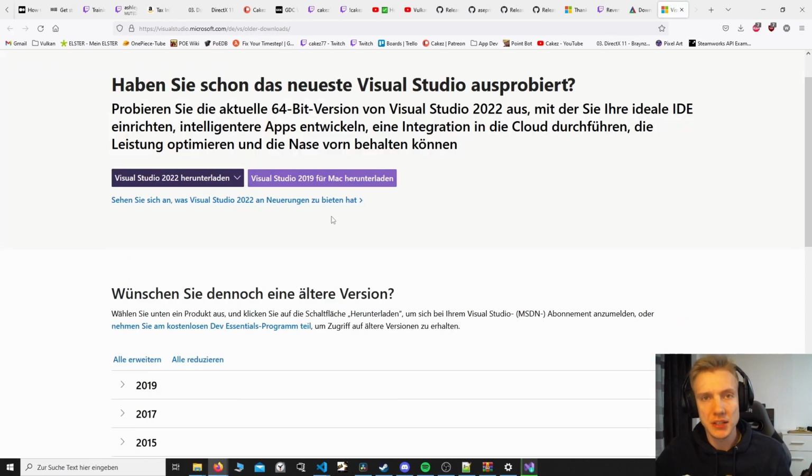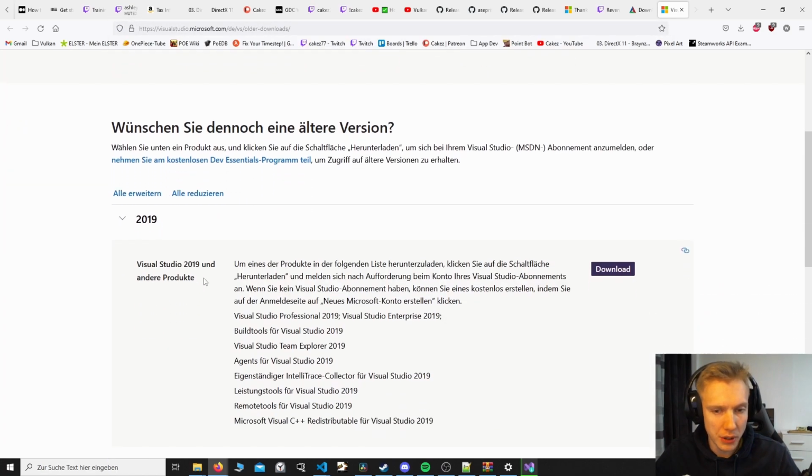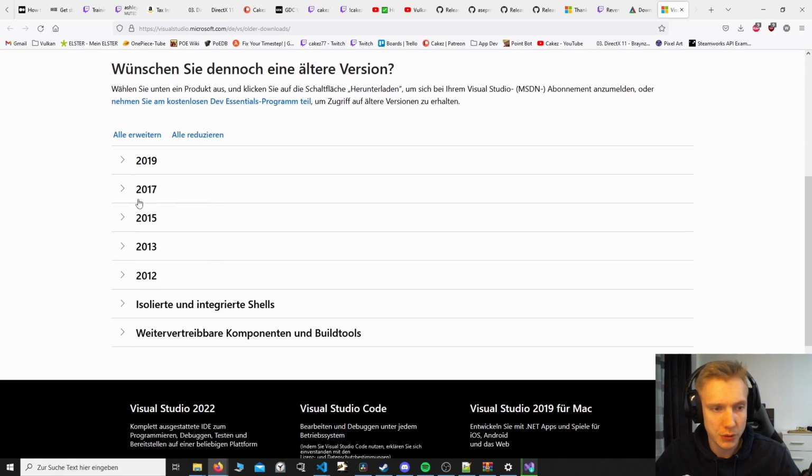For anyone that wants to follow the building process exclusively or wants to have an older version of Visual Studio, I will provide this download link in the description where you can download the older versions of Visual Studio, like 2019, 2017, because this will help you later in the building process since you do not have to change paths. But we'll get to that.